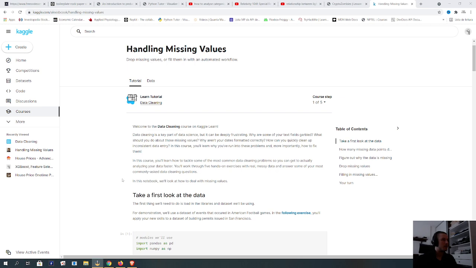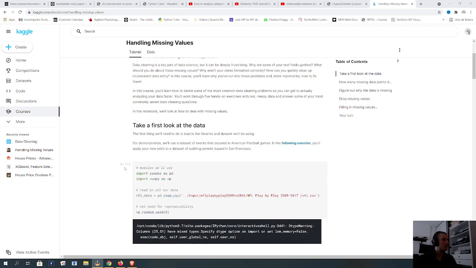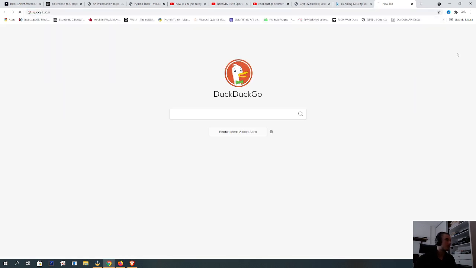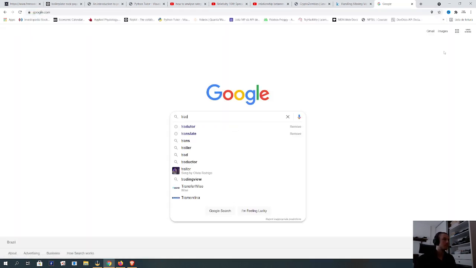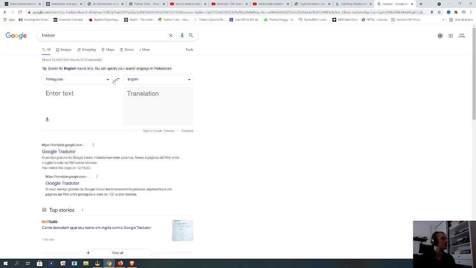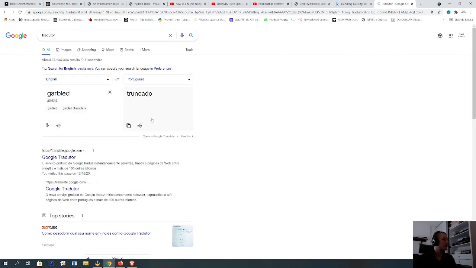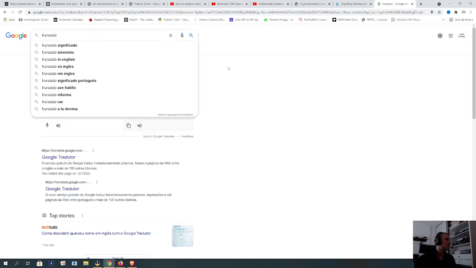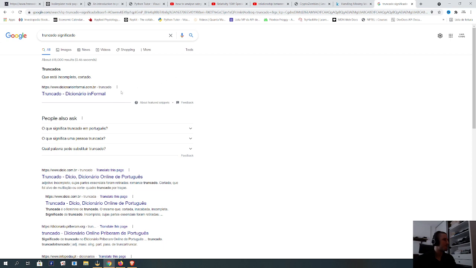Welcome to the data cleaning course on Kaggle. Data cleaning is a key part of data science, but it can be deeply frustrating. Why are some of your text fields garbled? I don't know what garbled means. I don't know what this word means in Portuguese. Okay, so it's incomplete.